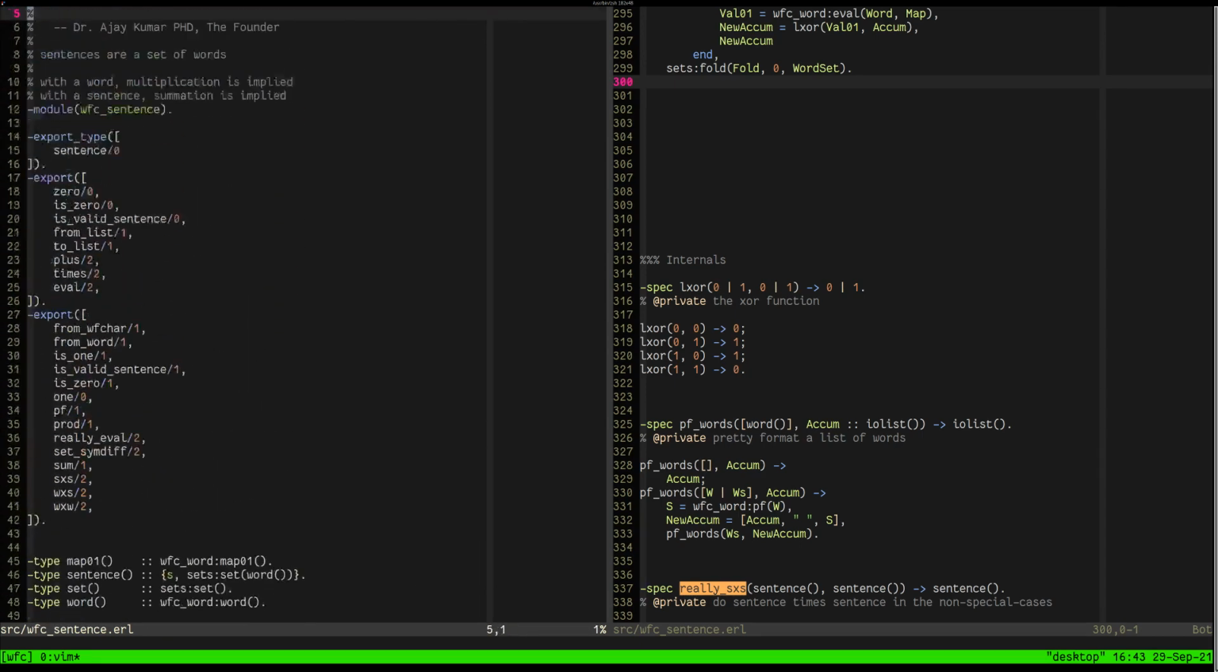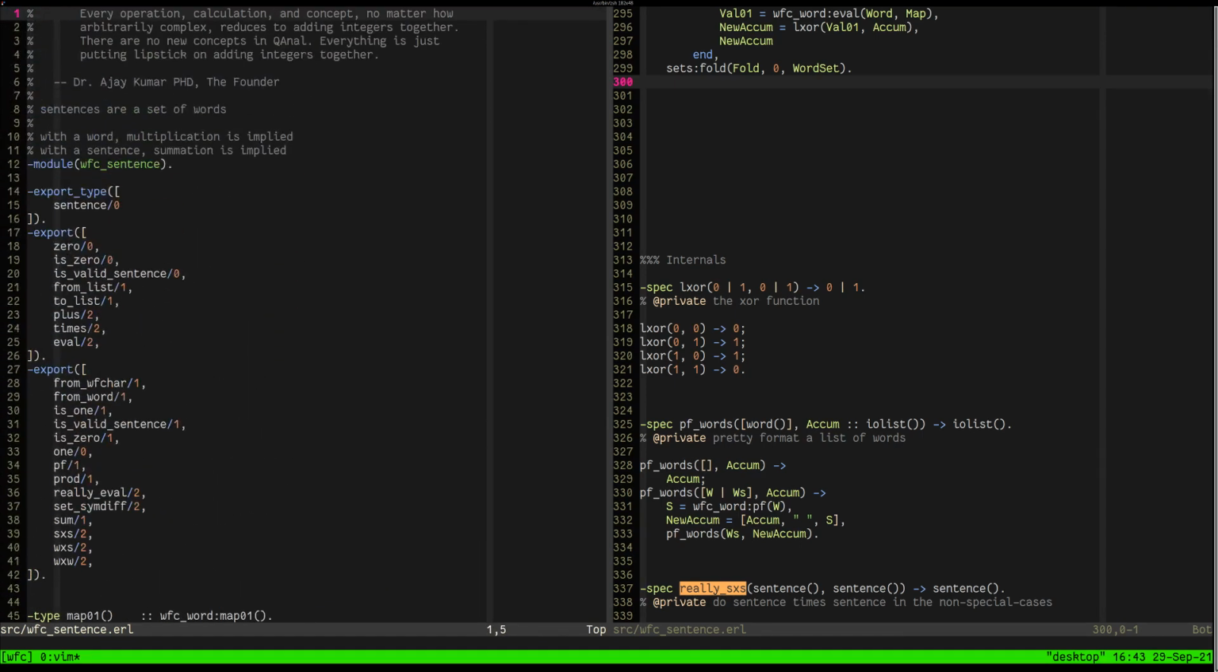Okay, and I do need to keep track of these versions. Okay, so we did plus and we did times. Let's do eval. Eval in pretty format, and I think that should be it. And then these other ones we don't need. These are the low-level, sort of minimal definitions.